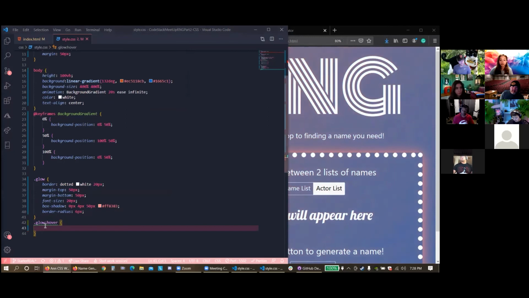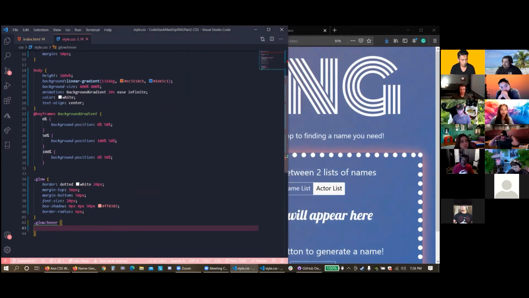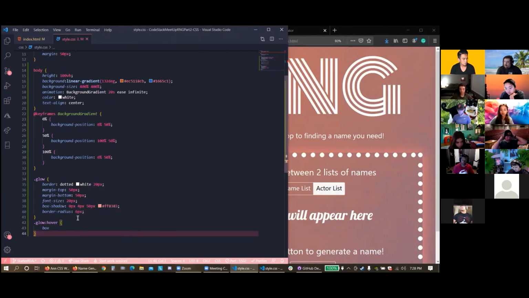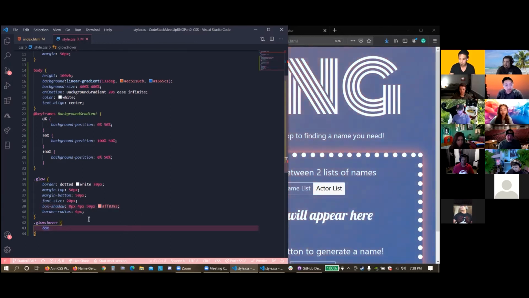So we're just saying that this class we want to target, we want to give it a hover effect. So inside of this curly braces, we want to give it a box shadow. So pretty much it's going to be the same for this effect. So I'm just going to copy that, and then I'm just going to paste it here.